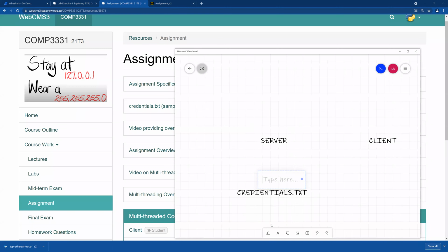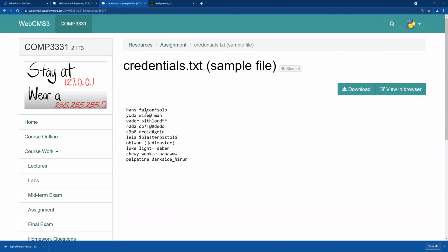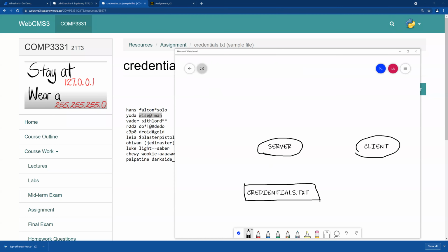So what should we do in here? We have a server and client and a file called credentials.txt. If you have a look at it, it has some usernames and passwords, right? It's just like a database, but it is in a TXT file. And the credentials should be saved on the server side, and the server should be able to read and write it. And we want to achieve the login function.